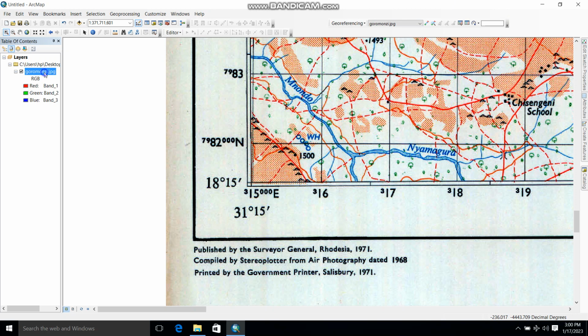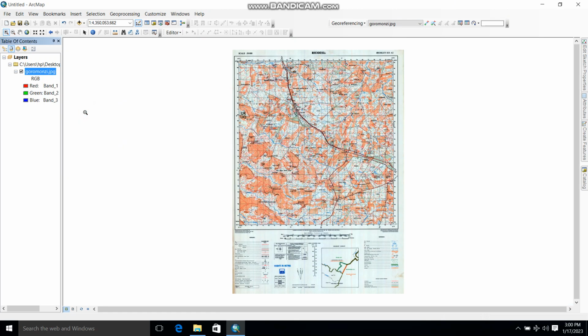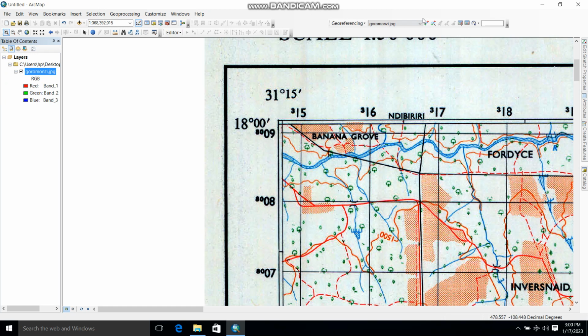So I go back again to Goromonzi, then zoom to layer. After doing so, I zoom in to our first point. Then I go to the reference, geo-referencing. Then you select add control points. Then you select the control point that you want to add. This one, so we had used this one.